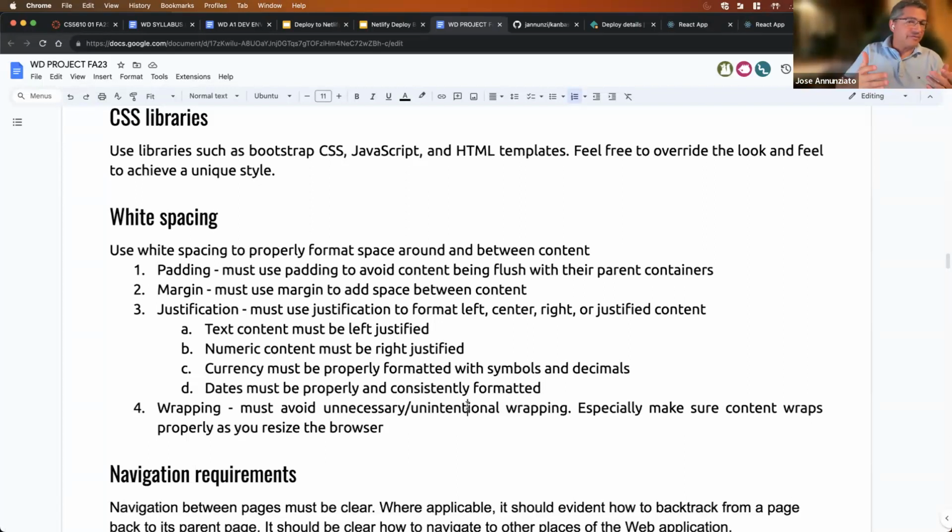The field should be strongly typed, right? If you're asking for a number, then give me a number field. If you're asking for a date, give me a date field. If you're asking for an email, give me an email field, and so on and so forth.